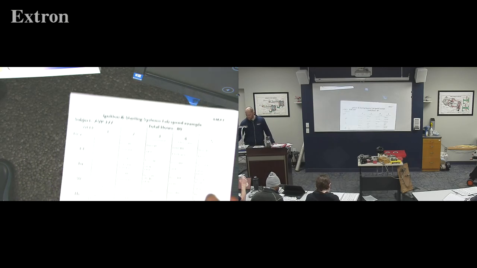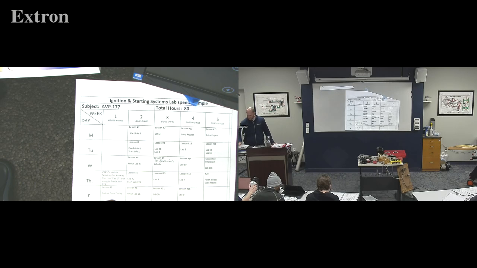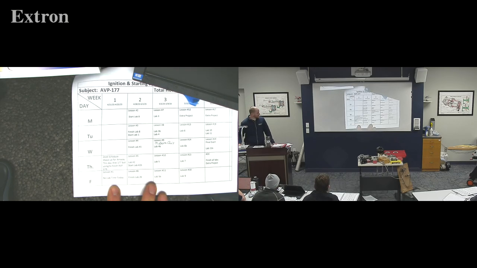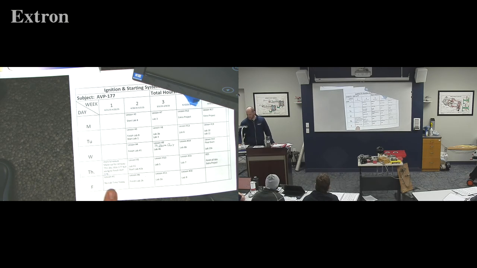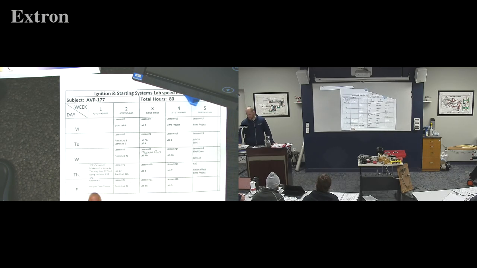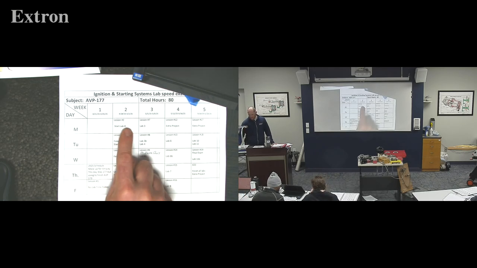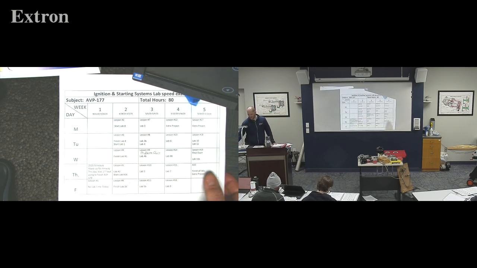So if you look at the schedule I gave you, there's actually no lab on here for today. So you can wrap up the labs from yesterday. You could talk to me about getting a timing box, do whatever you want to do today. We're not expecting you to do any labs. Start lab 8 on Monday, finish lab 8 on Tuesday, and start lab 1.